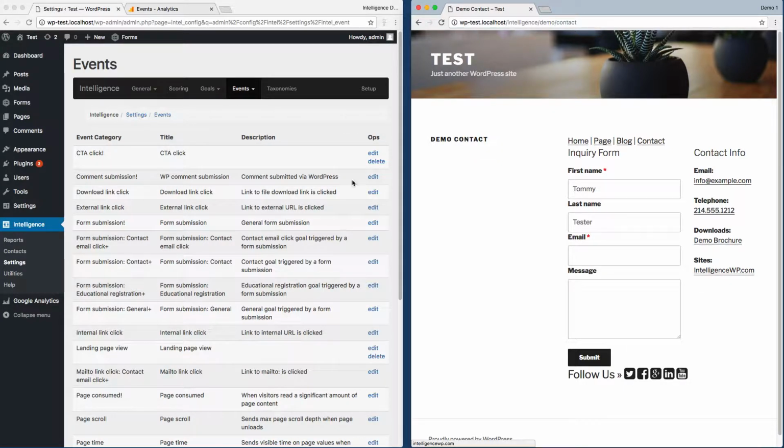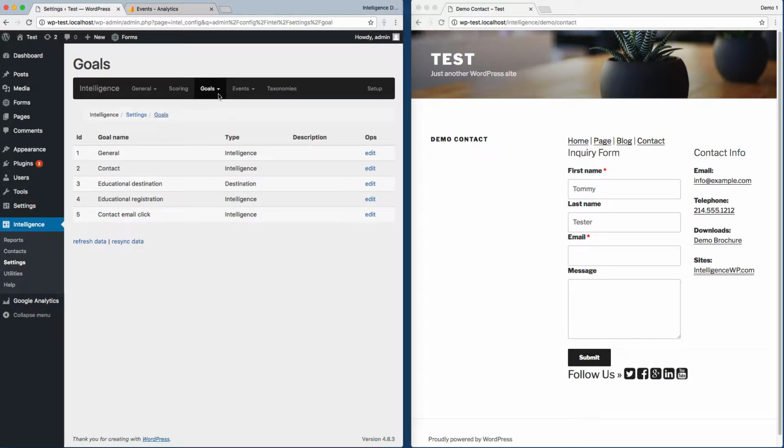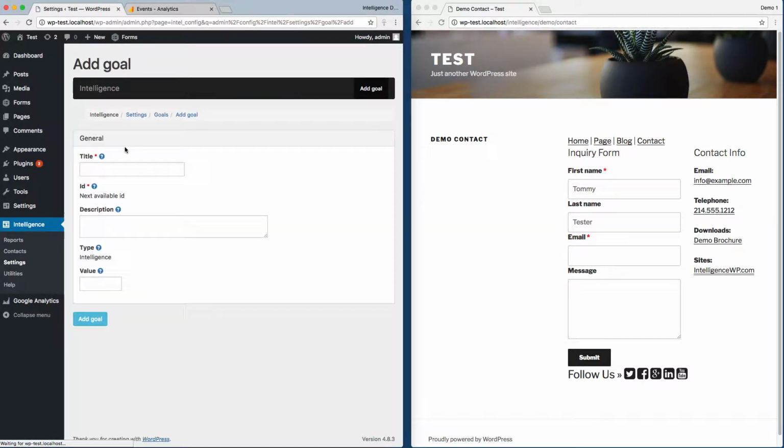And so I can create a new goal simply by going into our admin, add goal, and I'm going to put in a partner link click. And I'm going to say this value might be 20. Not as big as maybe a lead, but still something that might be important for our website.